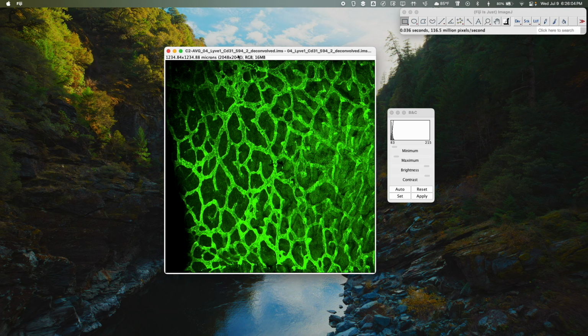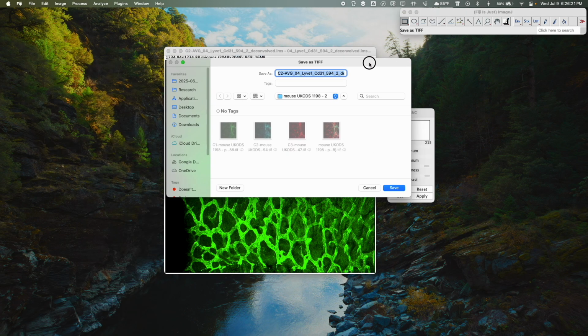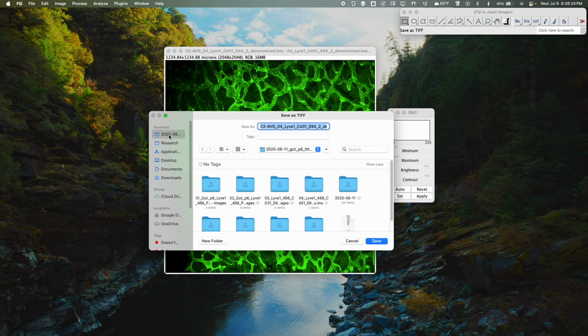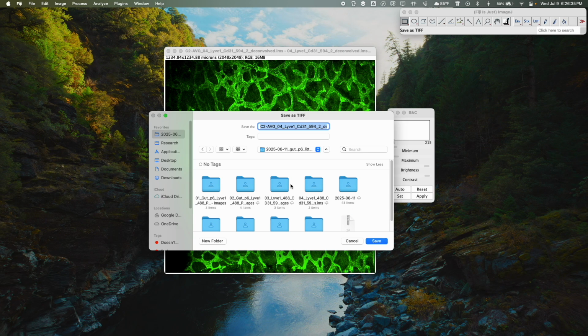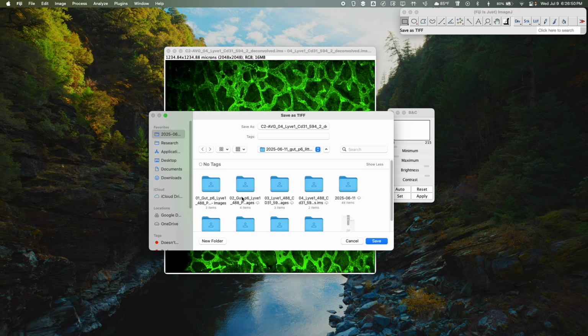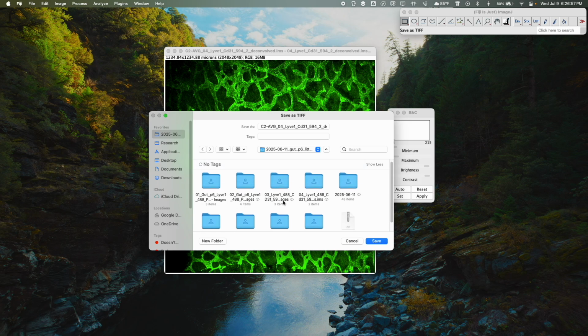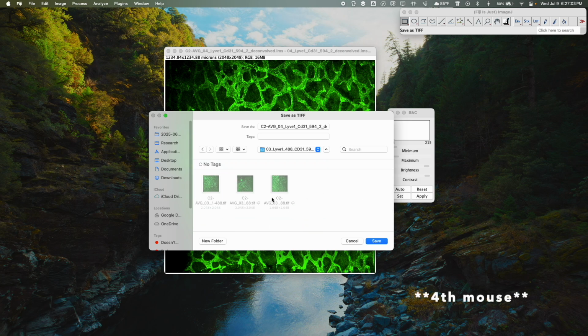Normally if we save this, it would default to that grayscale-looking image, but we've retained this colored image. So then we're going to hit File, go to Save As, TIFF, and select the folder that this image is housed in. Remember I created these folders for the correct mouse. So this is from June 30th. These are separated by the mouse: this is the first mouse, second mouse, third mouse. This is from the third mouse, so we're going to open up this third mouse. And as you can see, I've already done some other ones.